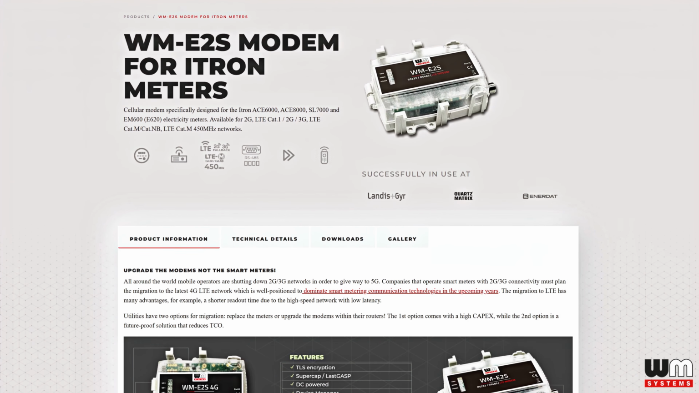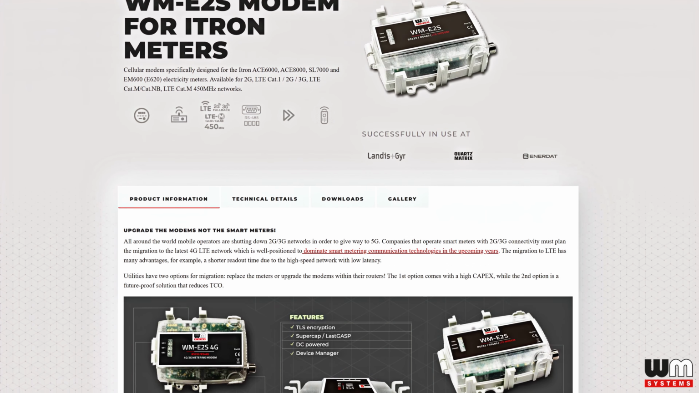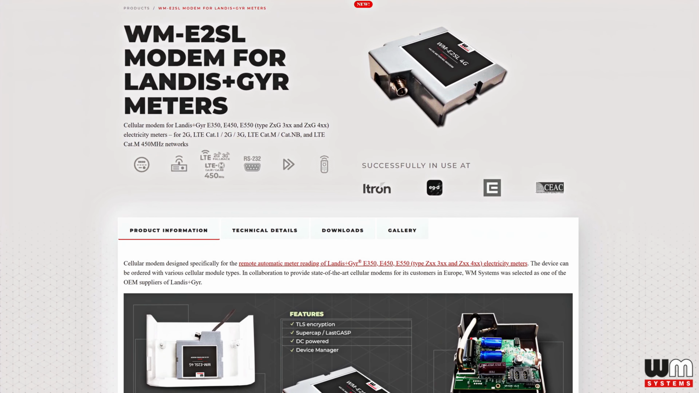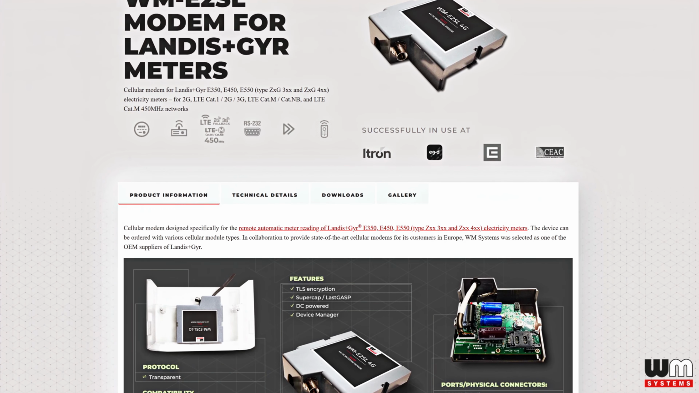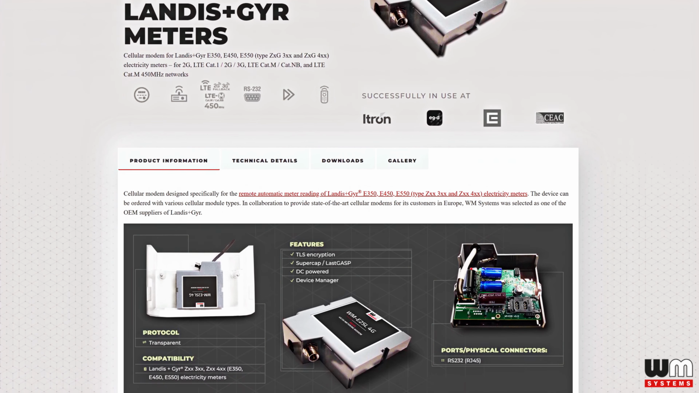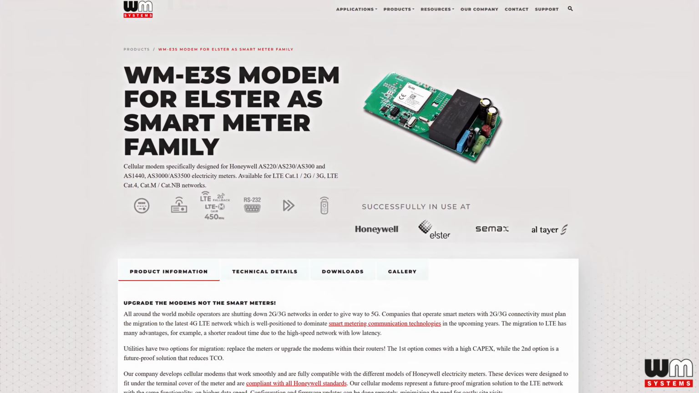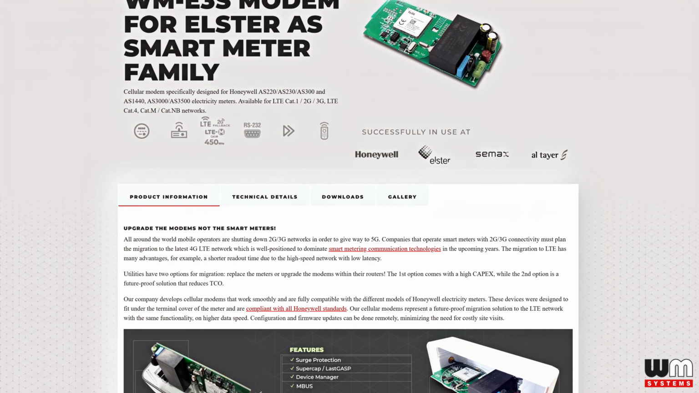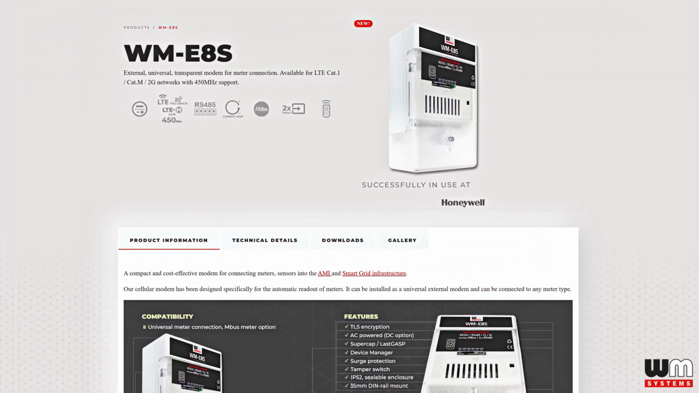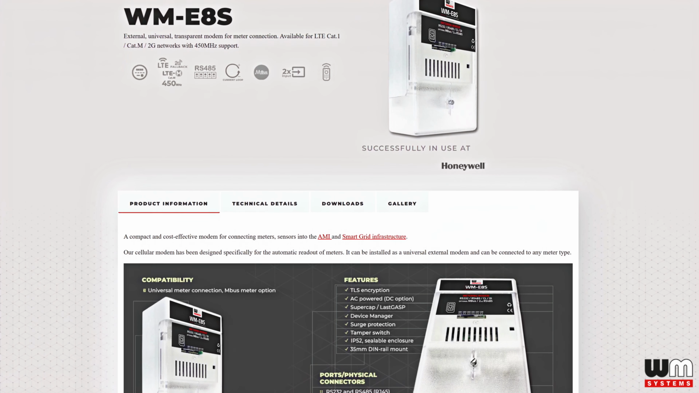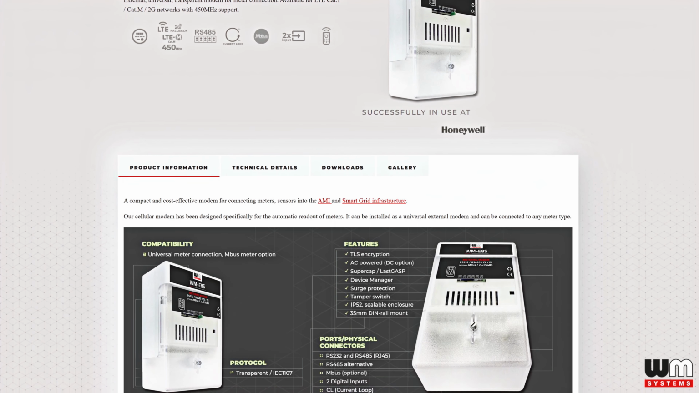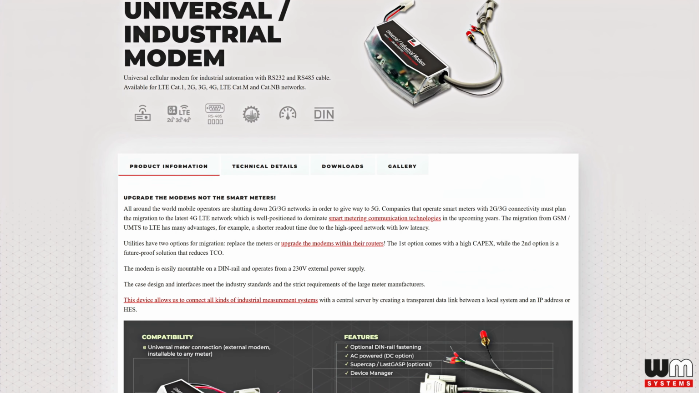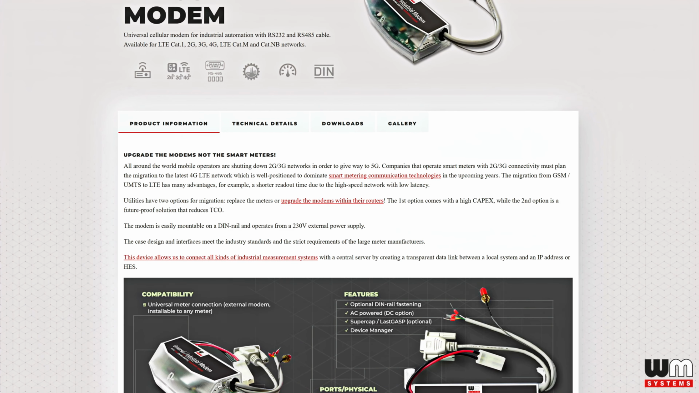WME-2S modem for Itron ACE and SL meter families. WME-2 SL modem for LandisGyr E350, E450, E550 meters. WME-3S modem version for Elster, Honeywell AS meters. WME-8S universal modem for any meters or measurement devices. Universal Industrial Connection DIN rail modem for any electricity meter.